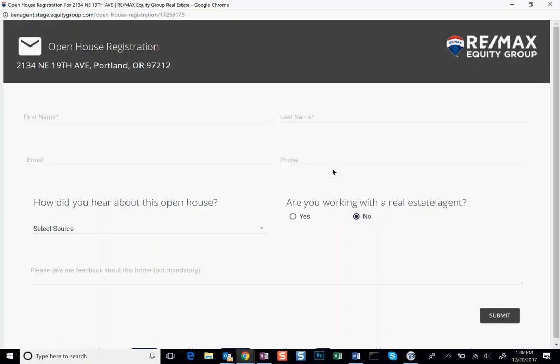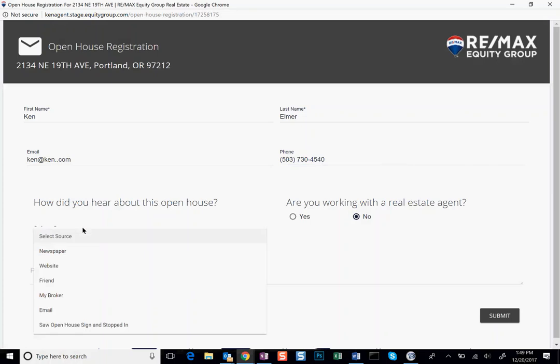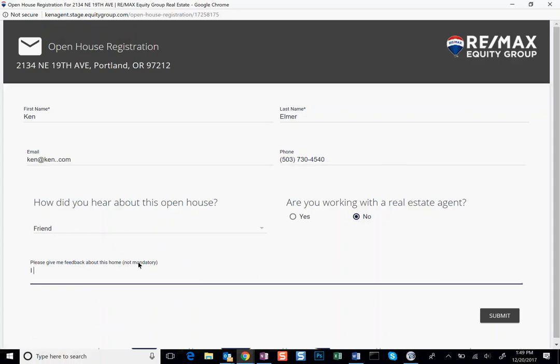So this form will sit on your laptop or your tablet. It works great on a tablet. And if someone comes in, you just nicely ask, hey, do you mind signing in to my open house? Sure. So we sign in. Give them the phone number. You get the idea. How did you hear about this open house? A friend. Please give me some feedback. I would like to offer $2 million. Are you working with another agent?